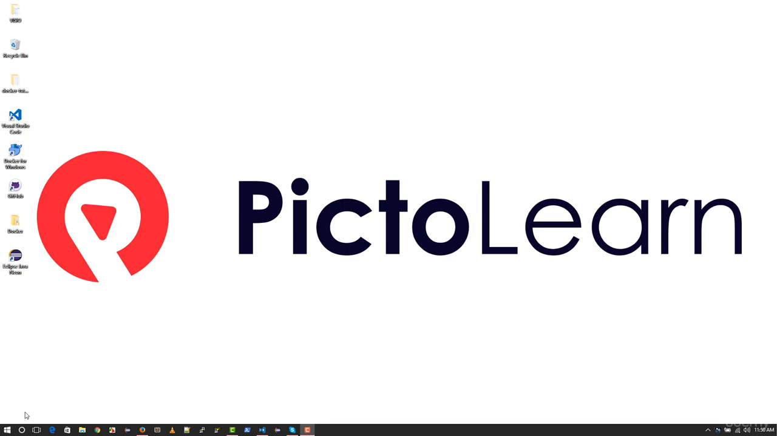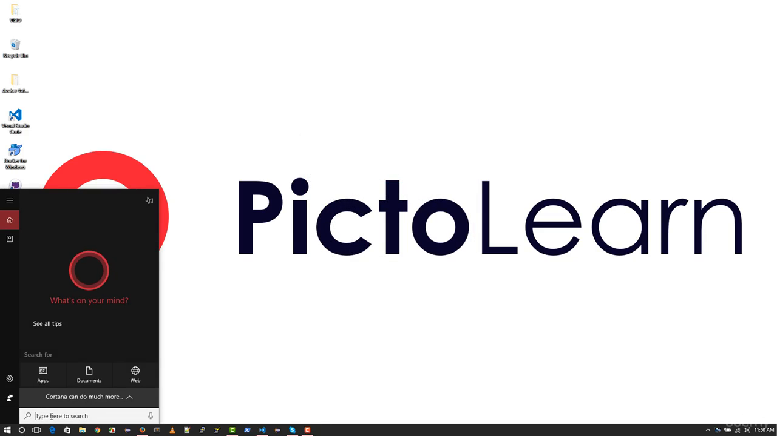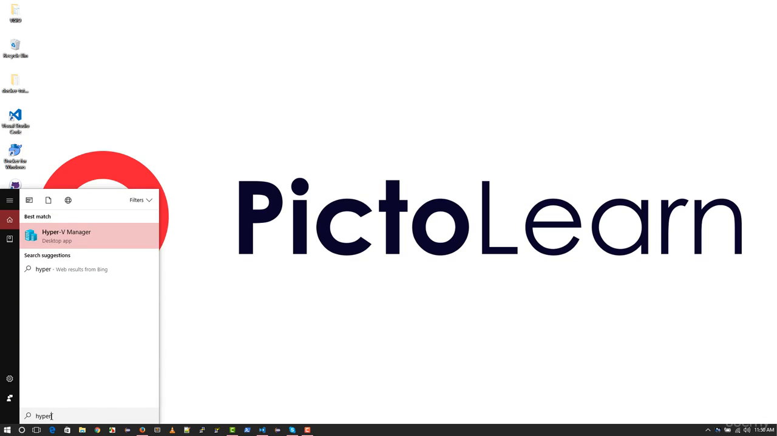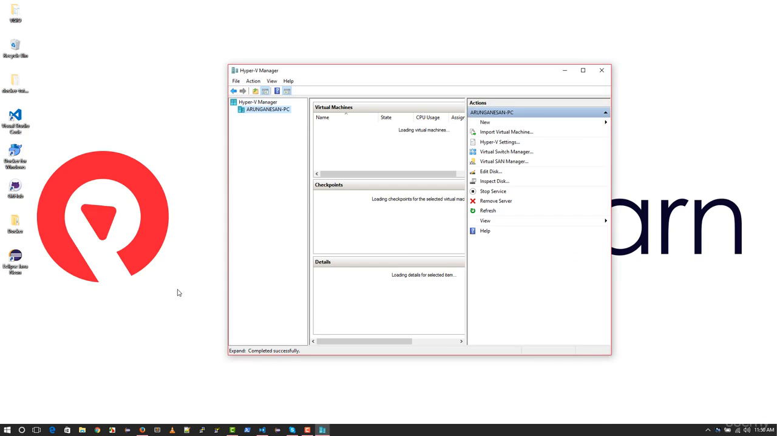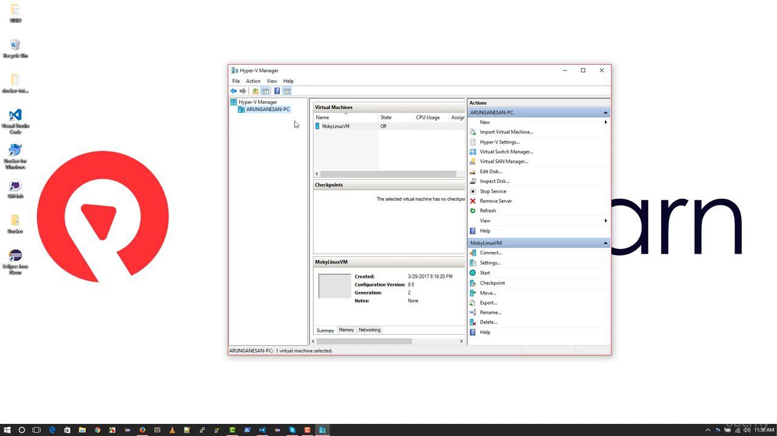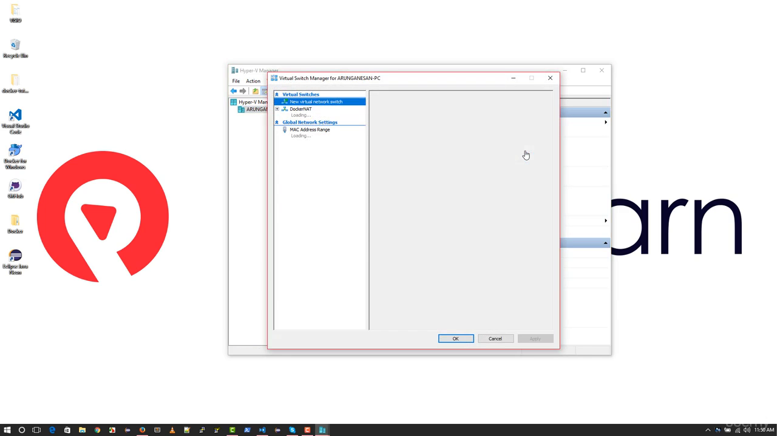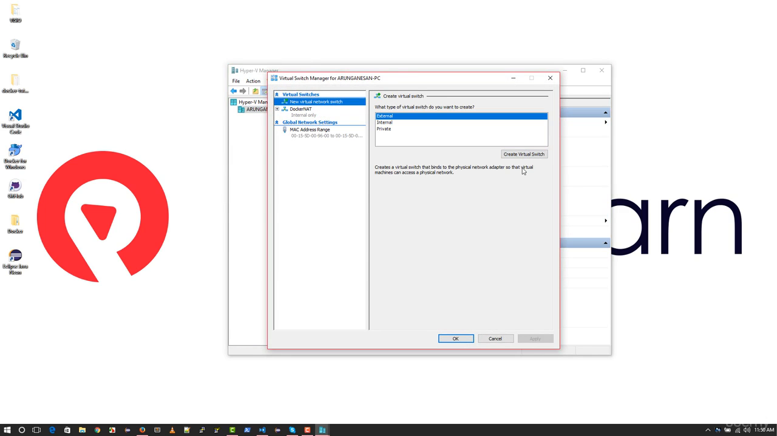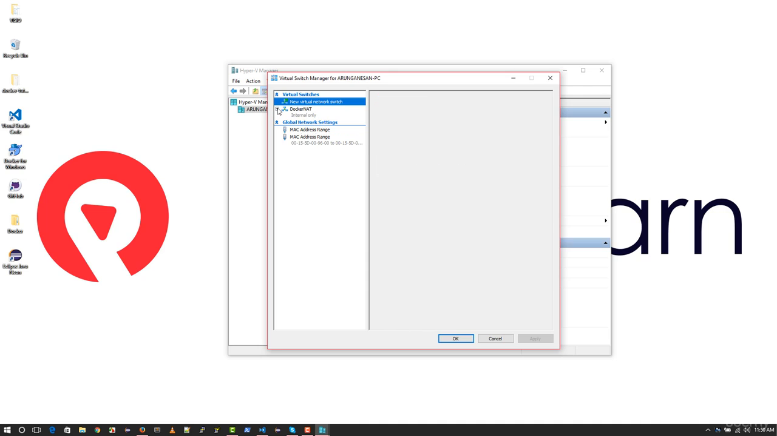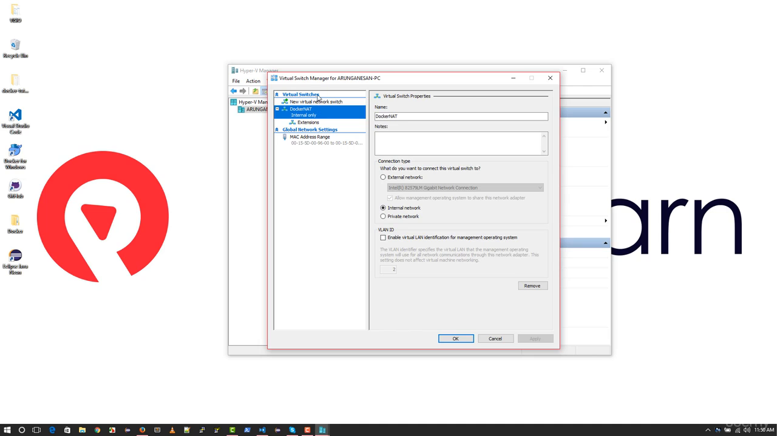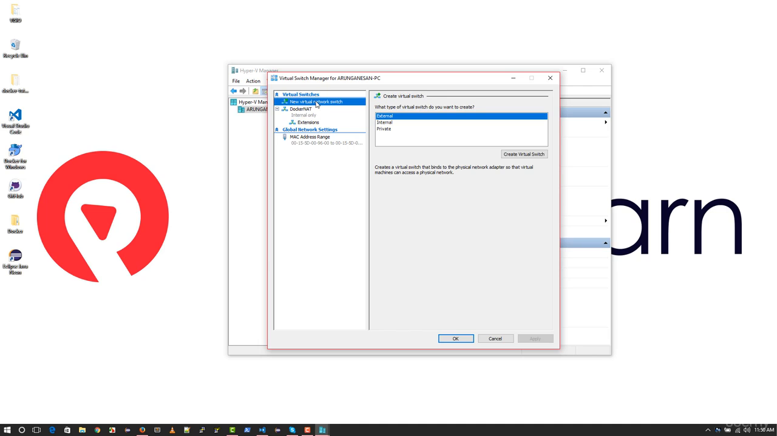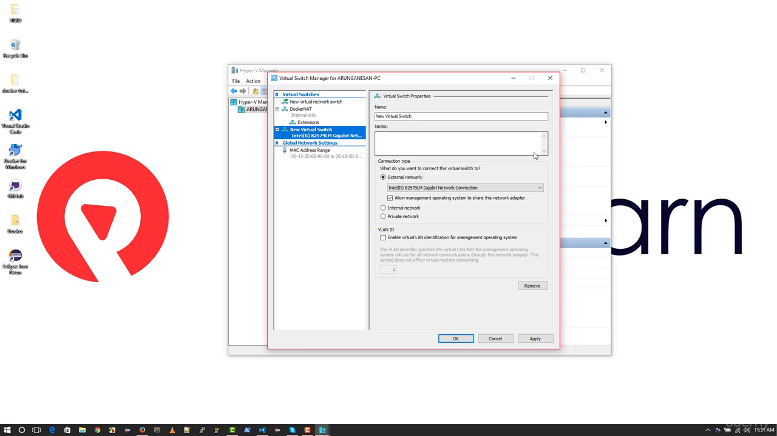The next thing to do would be to click on the search again and look for Hyper-V Manager. Go into the Hyper-V Manager. You should see a section which says Virtual Switch Manager. You will need to create a new virtual switch, and the way you can do that would be to do this. As you can see, we have something which is internal already, which is used by the default Docker containers. You can create a new virtual switch by making it external and clicking on Create Virtual Switch.